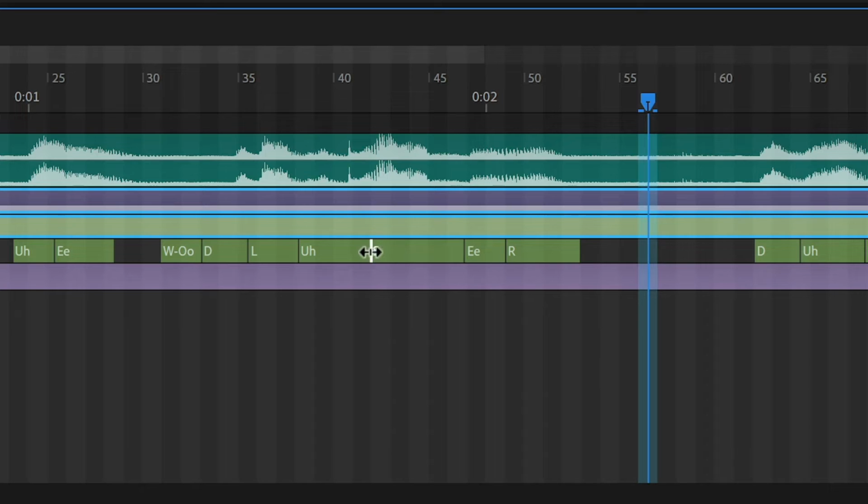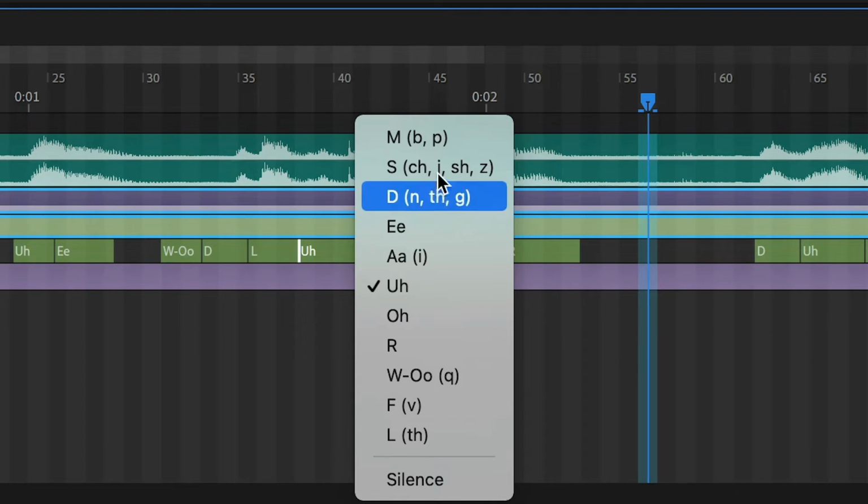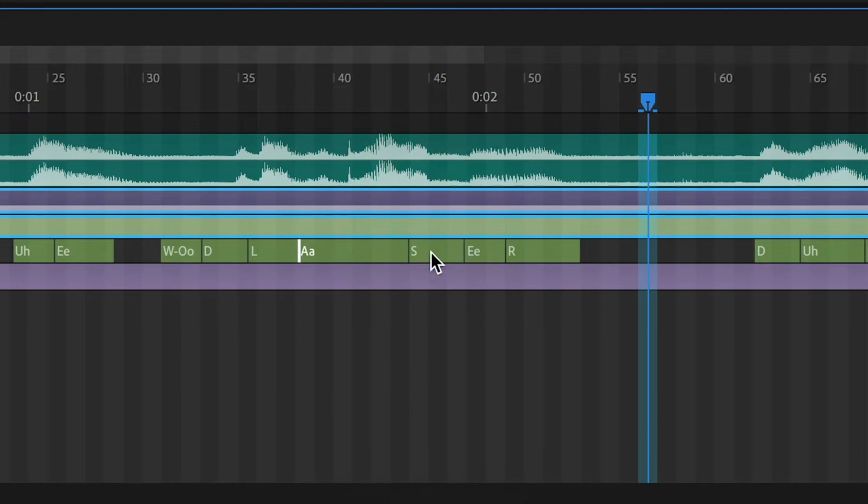As always, you have full control over the beginning and ending of the individual visemes, and can right-click them to swap in other mouth shapes instead.